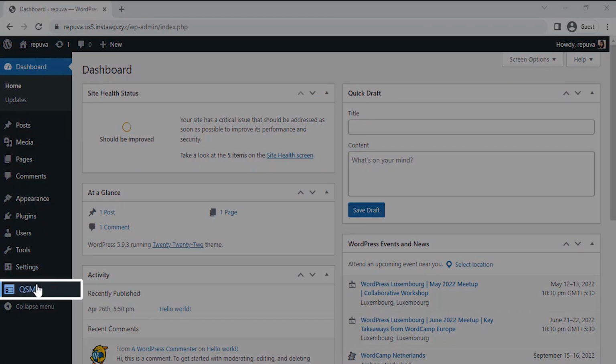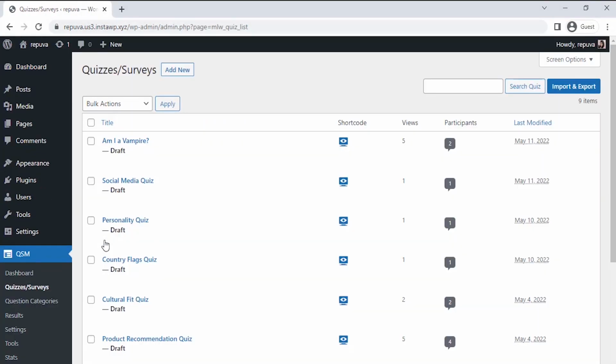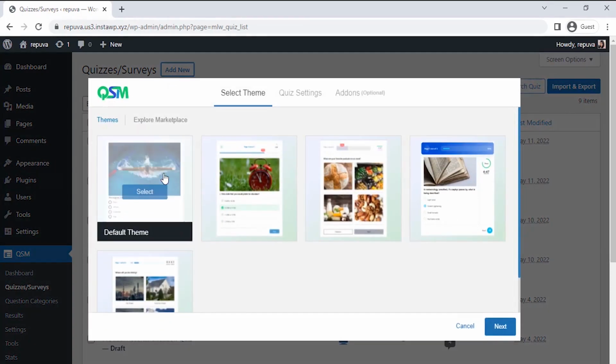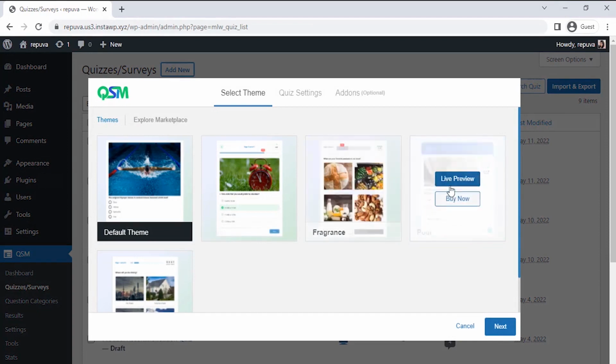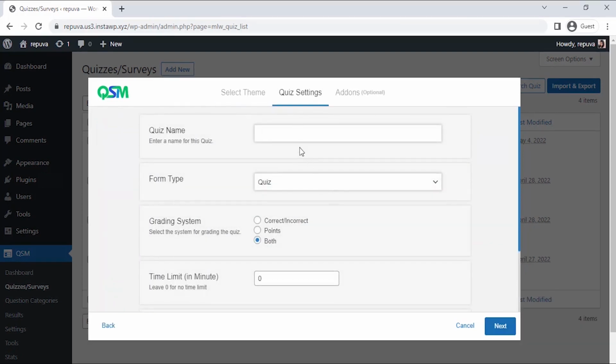Number 1. Hover over QSM, then click on Quizzes or Surveys. Number 2. Once you click on Add New, the first thing we see is to select a theme for the quiz. QSM has a collection of stunning themes, but for now, let's go with the default theme and click on Next.